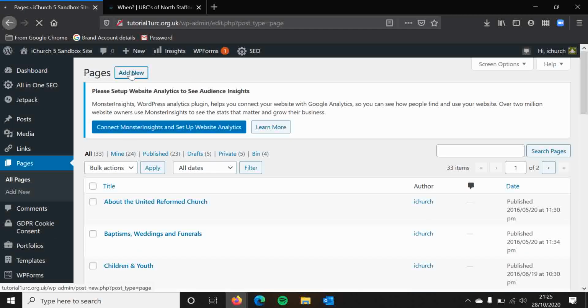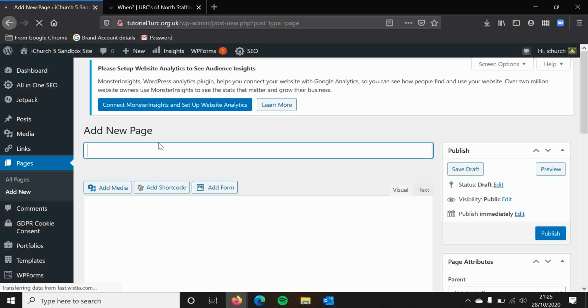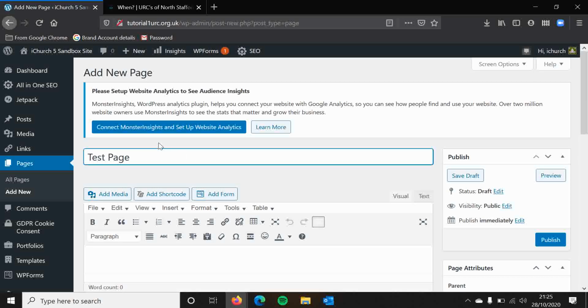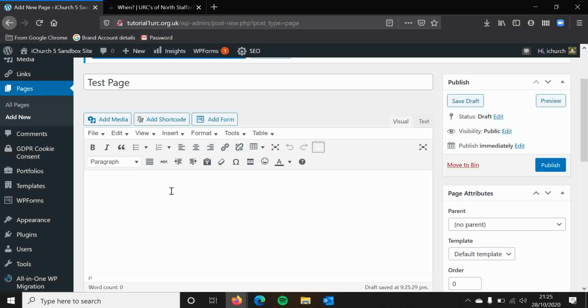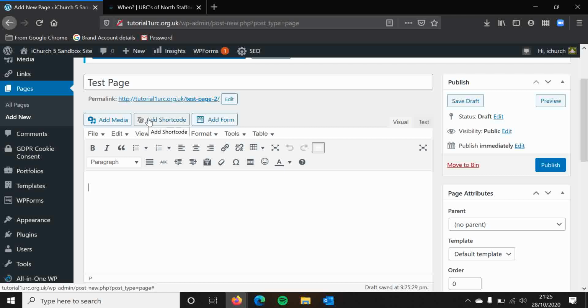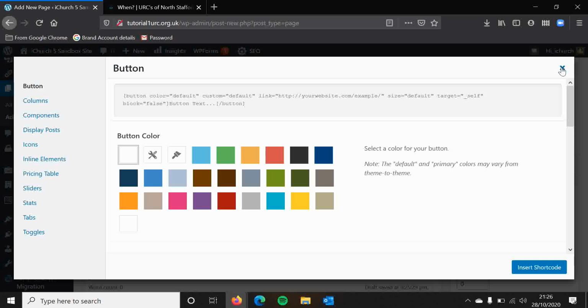So I'm going to add a new page and just call it a test page, and then we can see everything that's added. And you'll see you might have just come across it there. At the top here we've got add shortcode. Now we can create our own shortcode if you're familiar with coding language, or you can actually just Google code on WordPress for particular things. Then you can go through that way. But this is actually part of the iChurch where you can actually add shortcode by yourself, and it does the work for you.